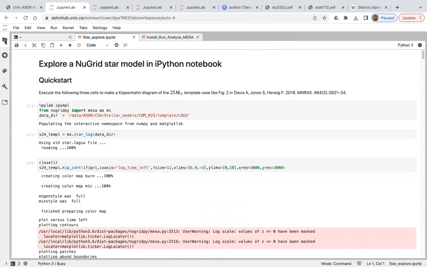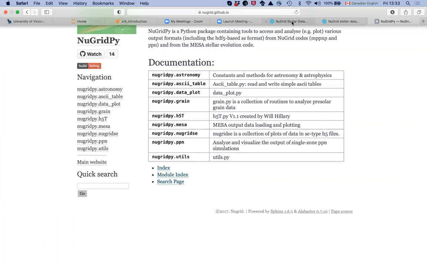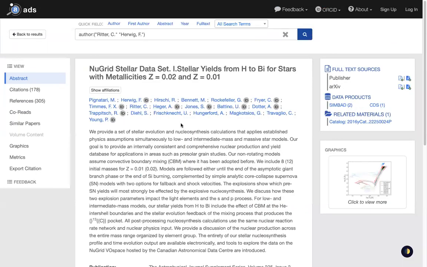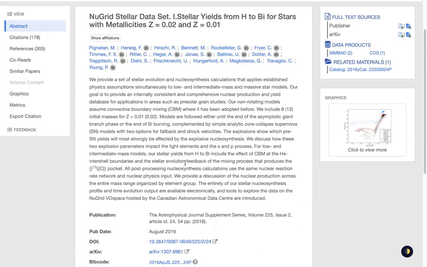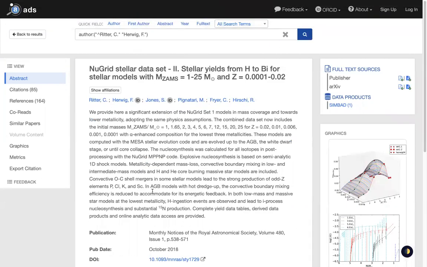It's open here, okay? So the second notebook here allows you to analyze already available results. And these results actually, there are different results. They are taken from a database of NuGrid Stellar models, okay? So these are actually models that were published in NuGrid papers, NuGrid Stellar Dataset 1. This is year 2016, and as well as NuGrid Stellar Dataset 2. This is what we call NuGrid models.